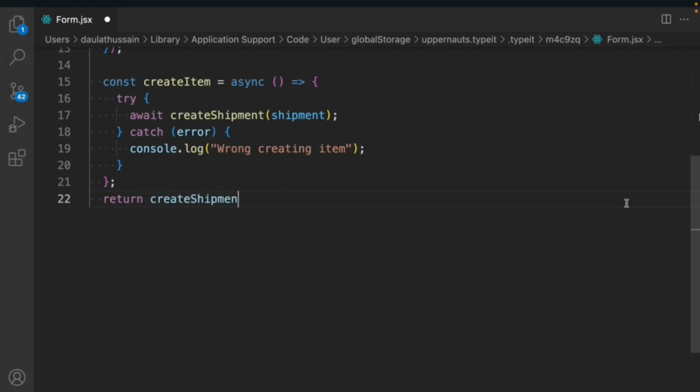So this is the approach we are taking. We'll say create shipment. What we are doing here is saying that if the create shipment model is true, then only we display the component, otherwise we don't want to display anything. That's why I'm taking this approach. There are multiple ways you can tackle this, but this is the simplest and easiest way.